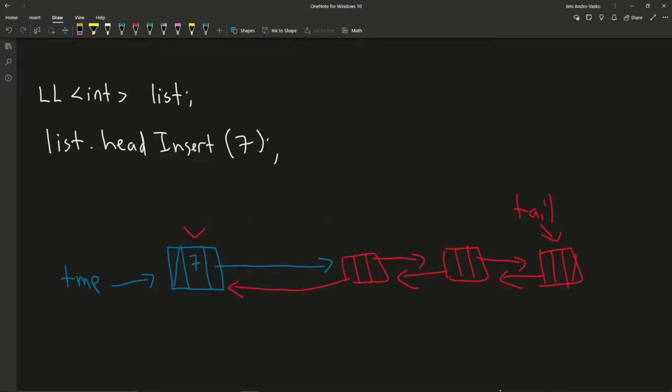So maybe I'll redraw this. Now it's like this basically. Once you're done, you can stop right there with that function, because if you wanted to, you could set temp equal to null. But since temp is a local variable defined within this function, it's going to be destroyed once you return from the function. So we're done at this point.